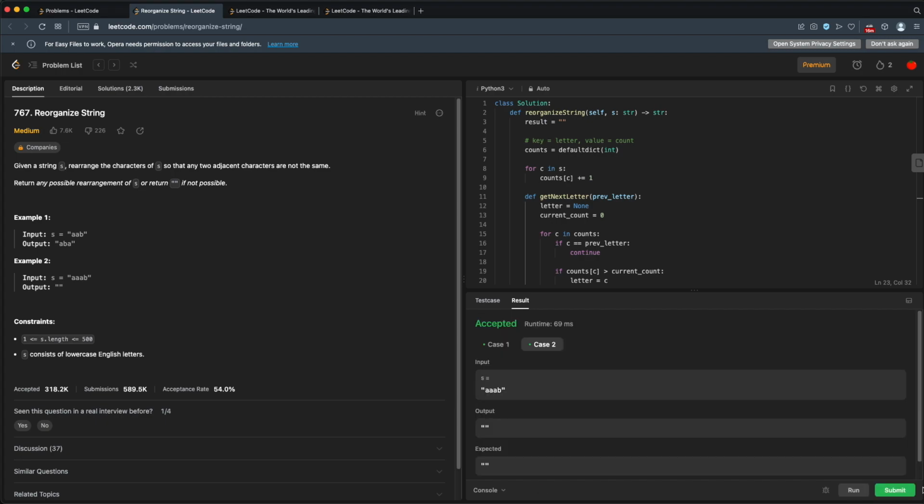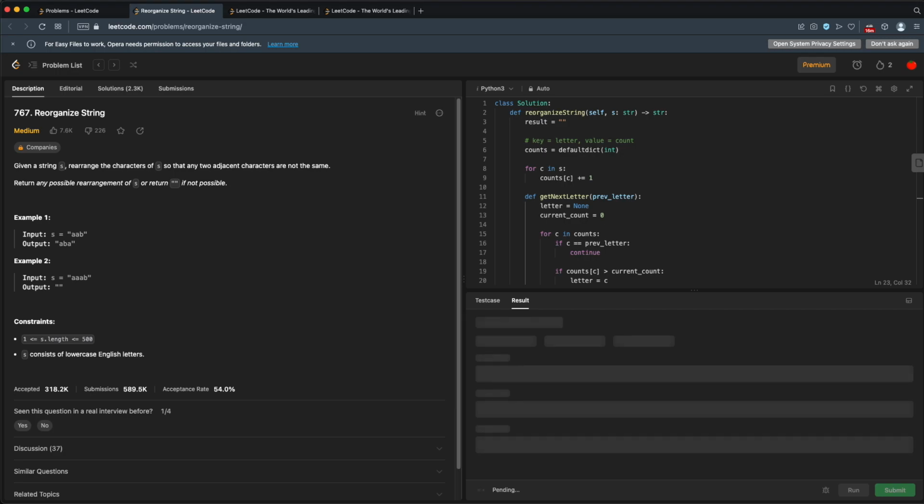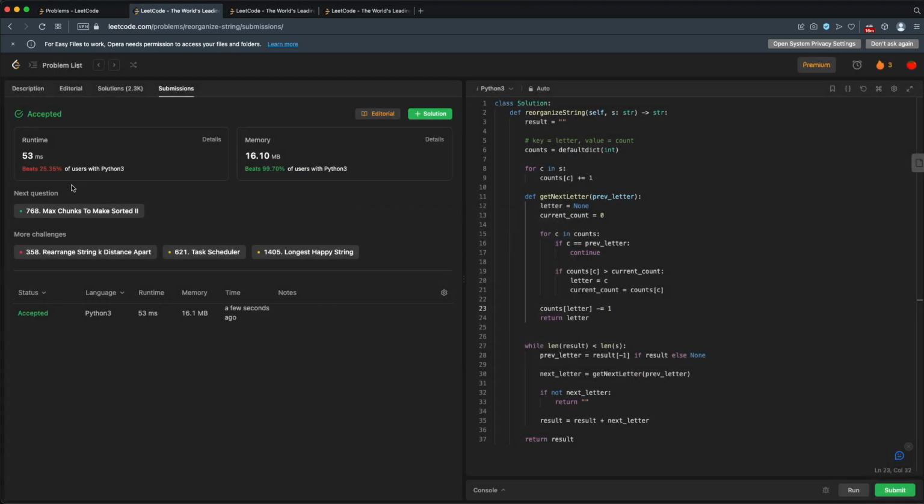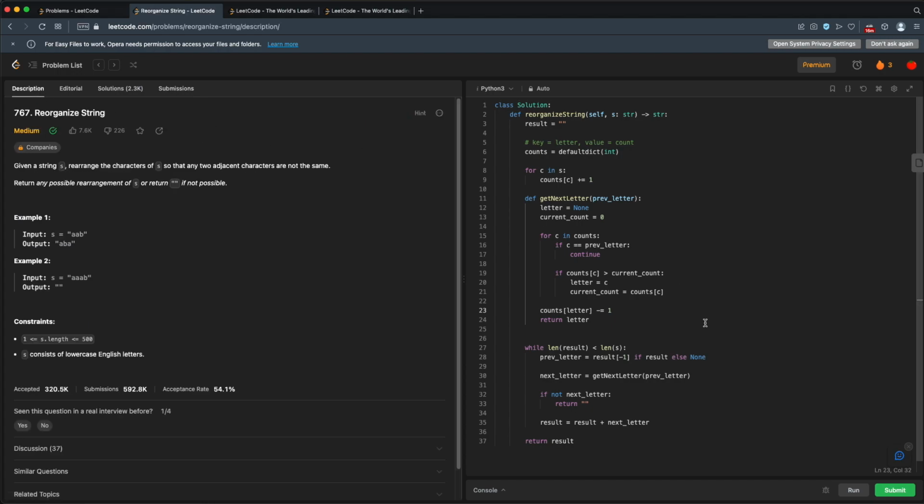Okay, seems to work. Let's submit this and see if we can pass all the tests. And we pass all the tests. We don't do great, however. We only beat 25% for runtime, but we beat 99% for memory, so we actually do really well with the memory. All right, we can jump back here and try to do a little bit of cleanup, but I don't have a ton of time today, so let's do some really quick things.